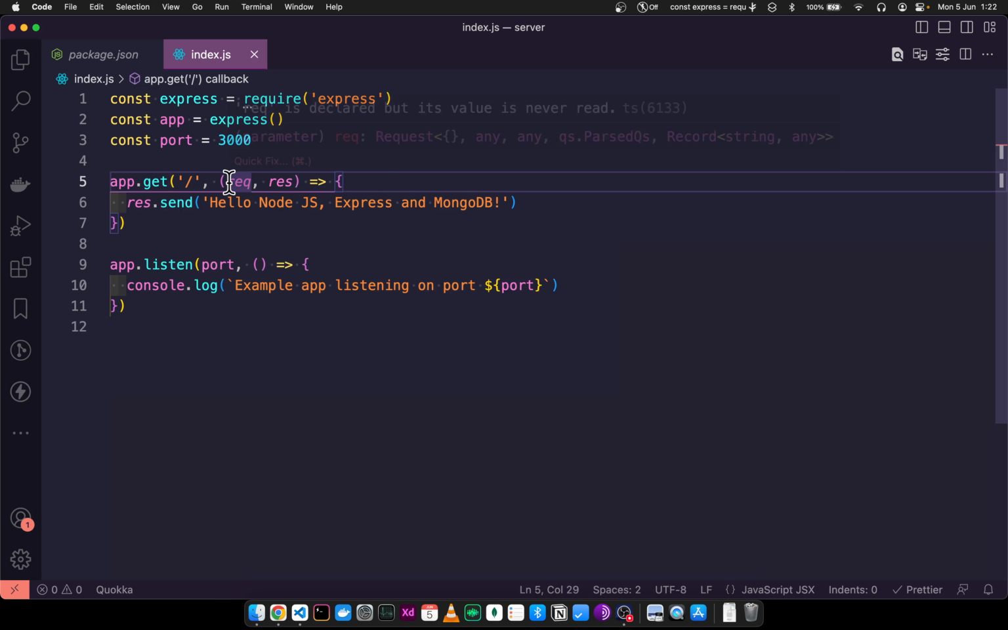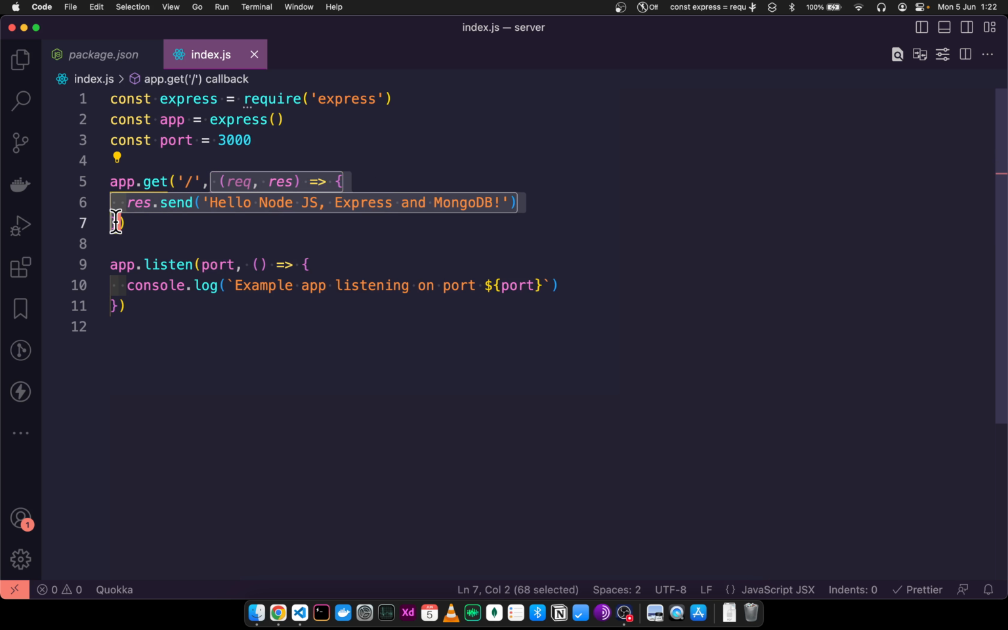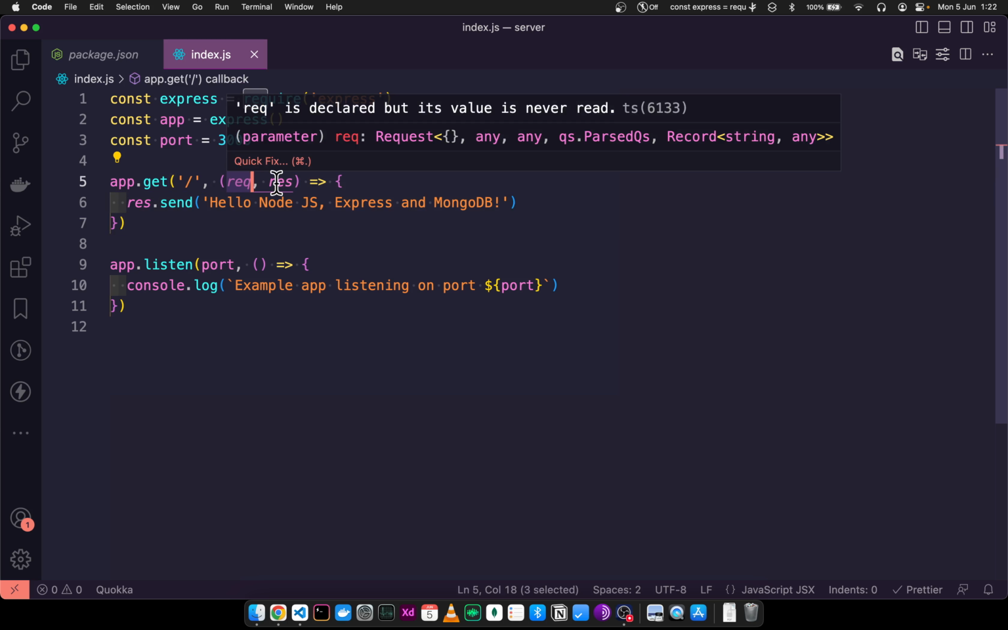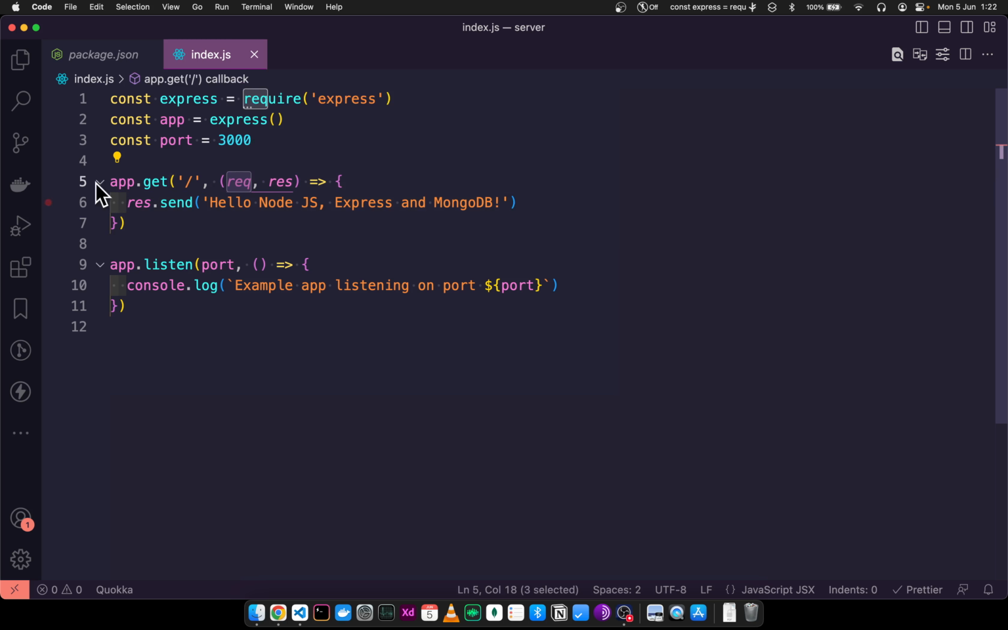All right. So this has two parts. One is the route and one is the middleware. This is called the middleware part. So in the middleware, we have access to the request and the response. Request is the data that is sent from the client to the server. Response is the data that is sent from the server to the client. Okay. res.send, hello Node.js, Express and MongoDB is what we are sending. And then finally, this is our route.